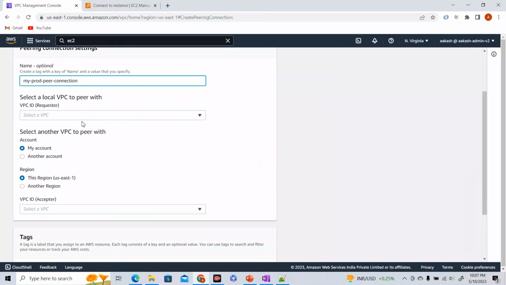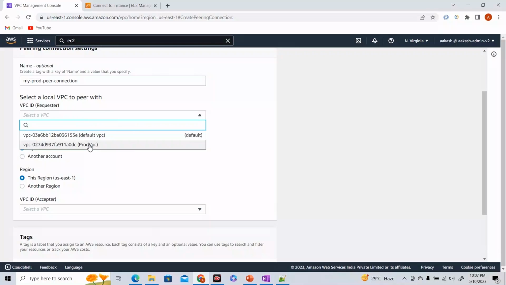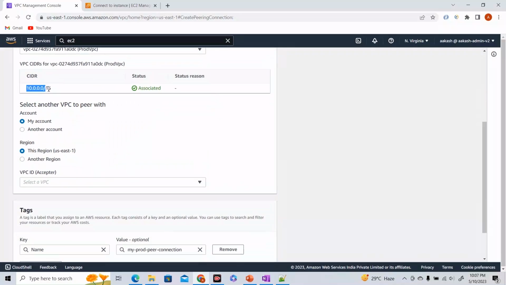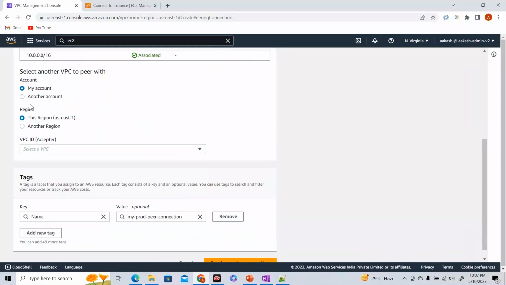Select a local VPC to peer with. This is the requester VPC. For example, if VPC A is going to be paired with VPC C, the source is VPC A, so you have to select that. In this case, the source is the prod VPC, so I'm gonna select that. It has a CIDR of 10.0.0.0/16. Hope it makes sense.